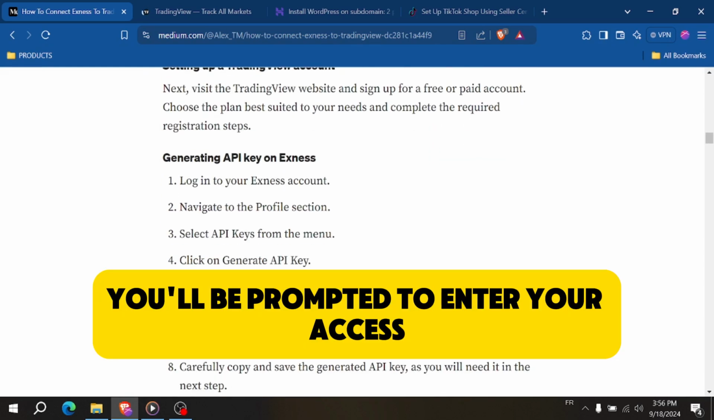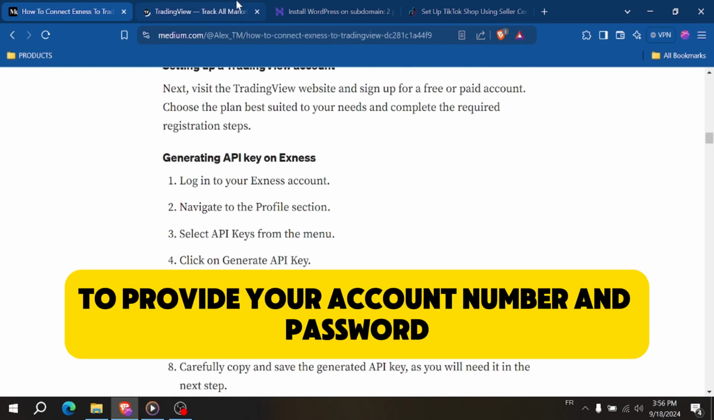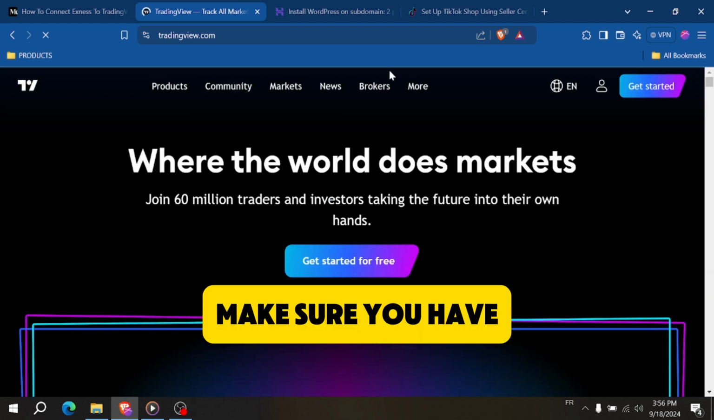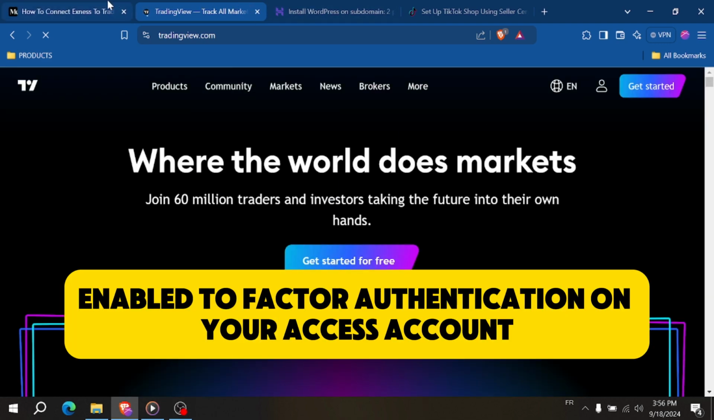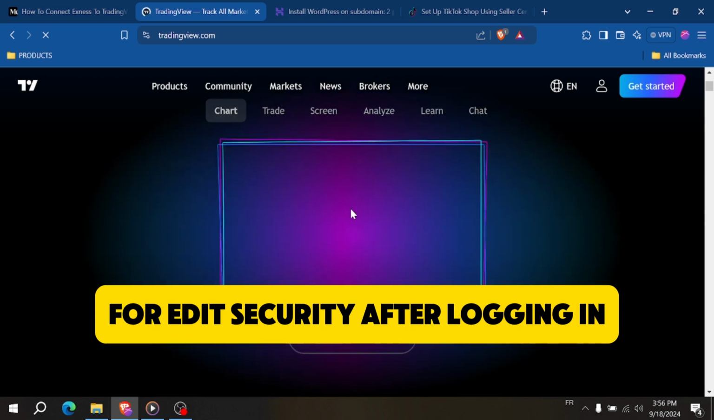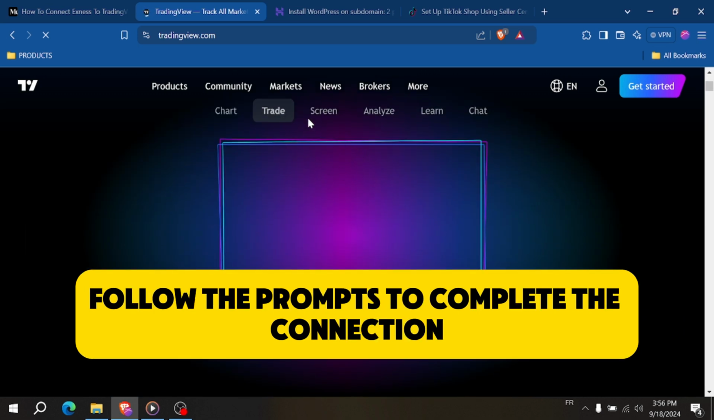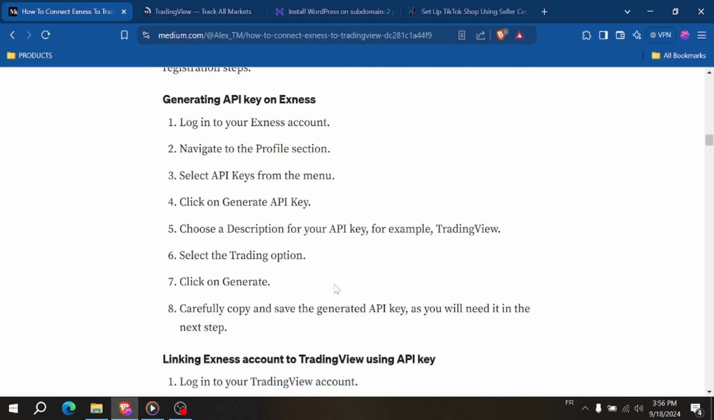You'll be prompted to enter your Exness login credentials, so provide your account number and password. Make sure you have enabled two-factor authentication on your Exness account for added security. After logging in, follow the prompts to complete the connection.